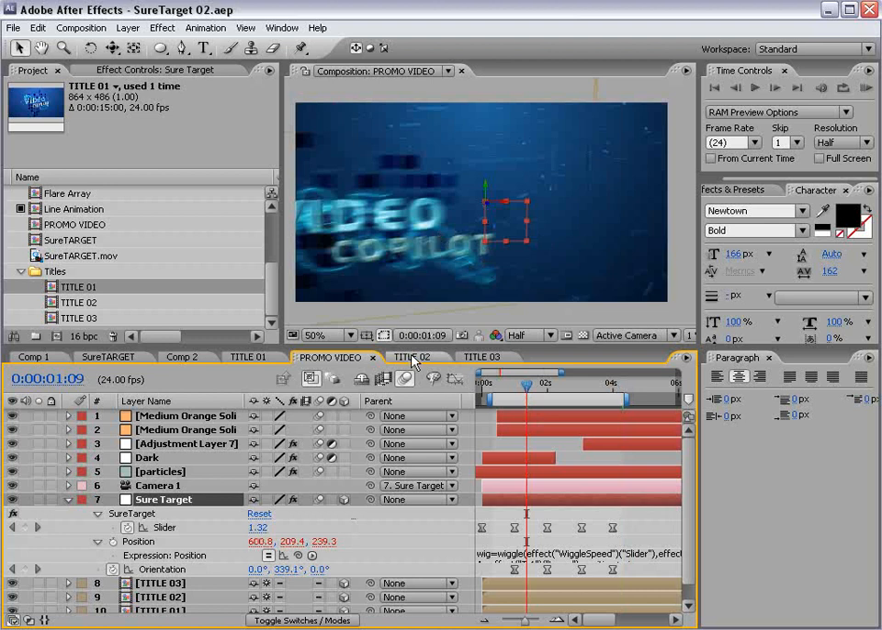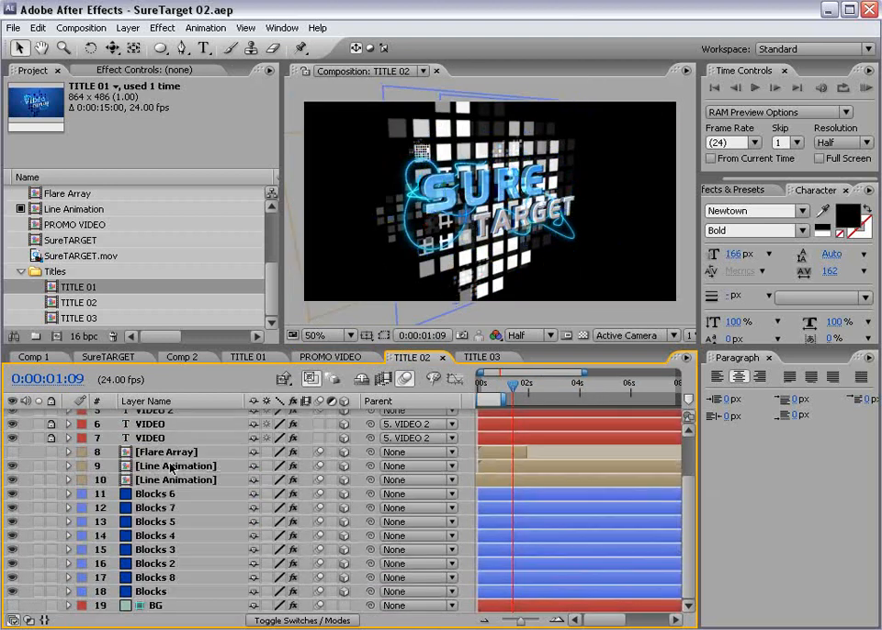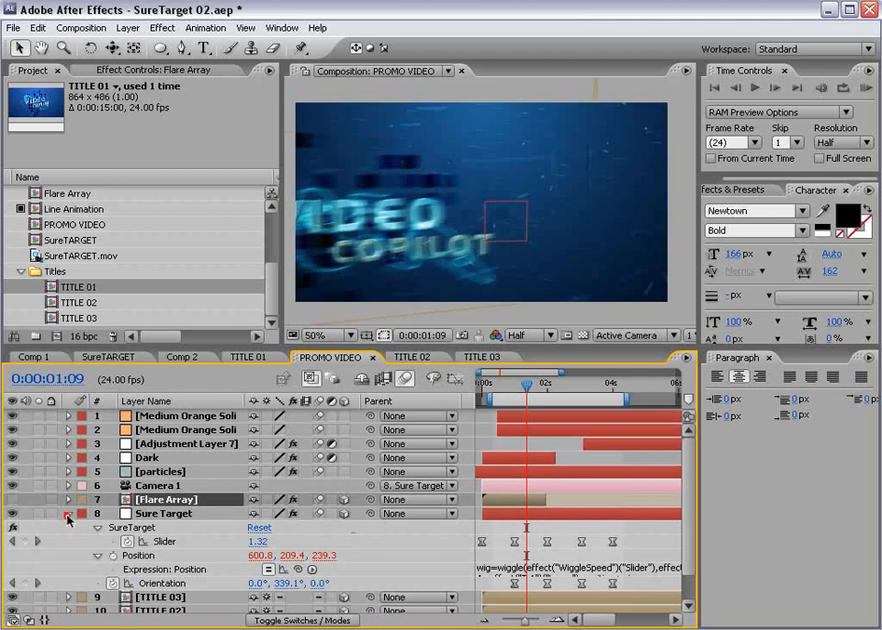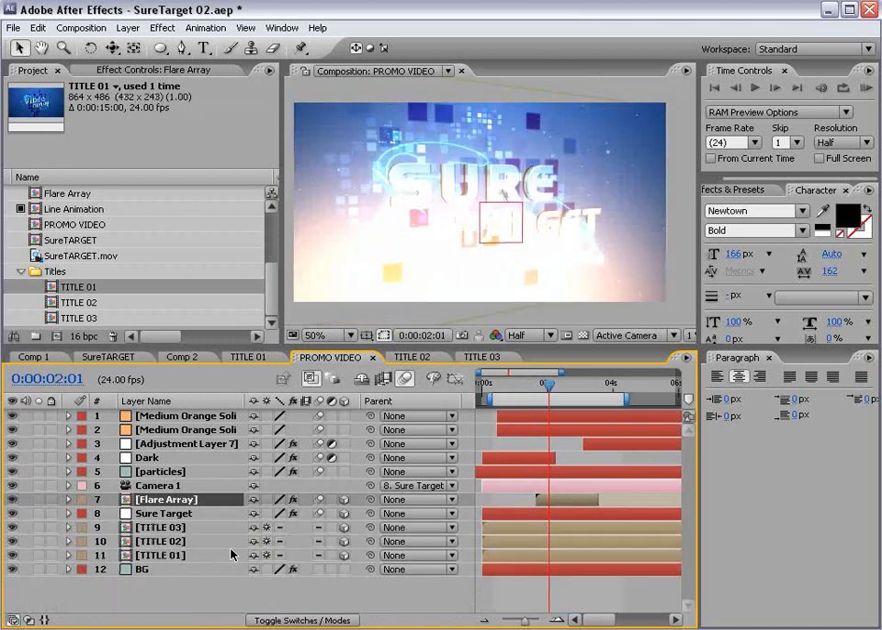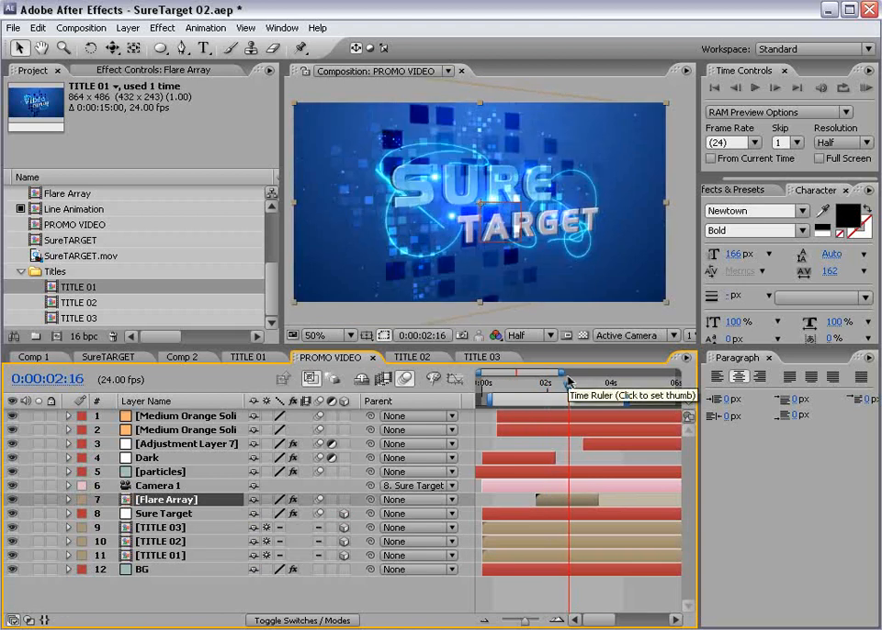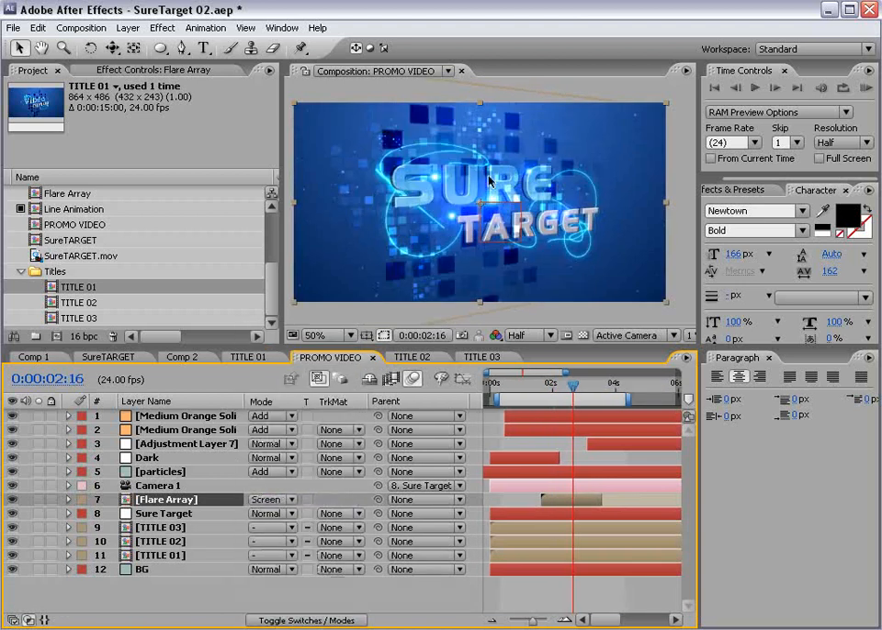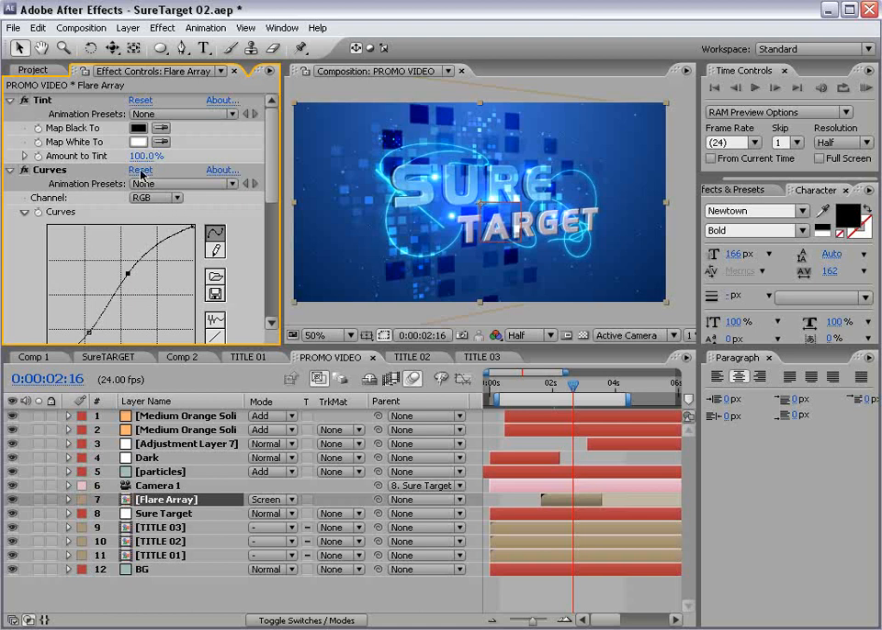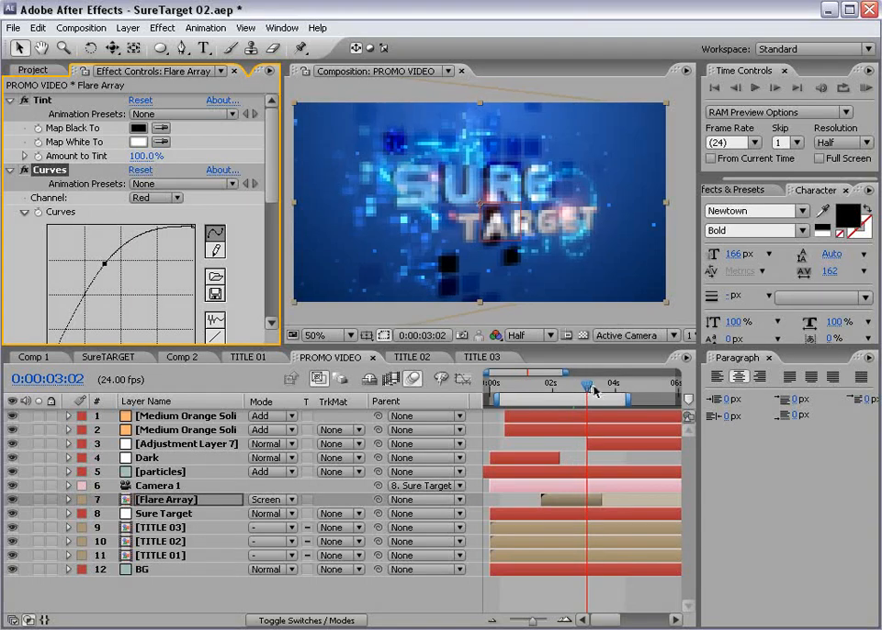And let's go ahead and grab that flare array that we created, copy it, and let's just put it into the promo comp. Turn it on. Now we'll uncheck it as a 3D layer, and we'll just make it on top here. And we'll change the transfer mode to screen. That's good. Now we could probably change the color, maybe to like a redder color, something like that.